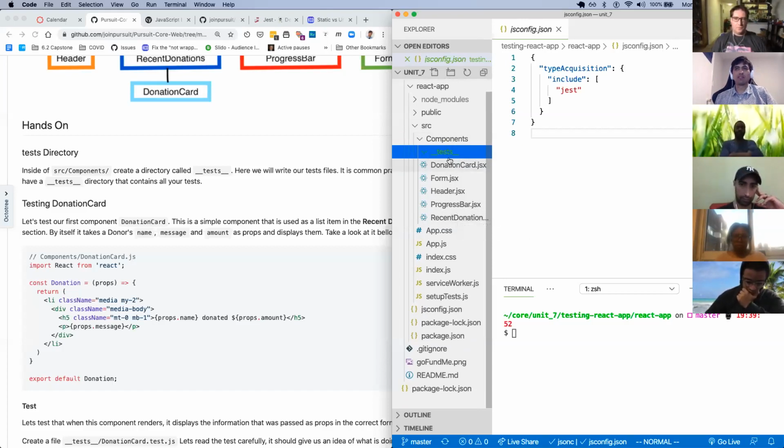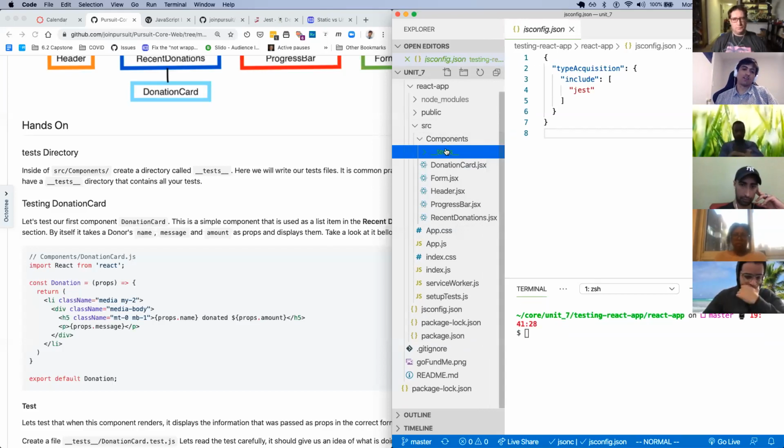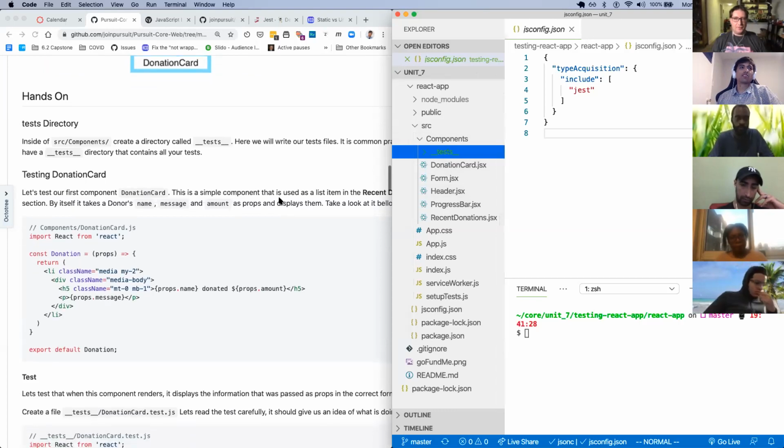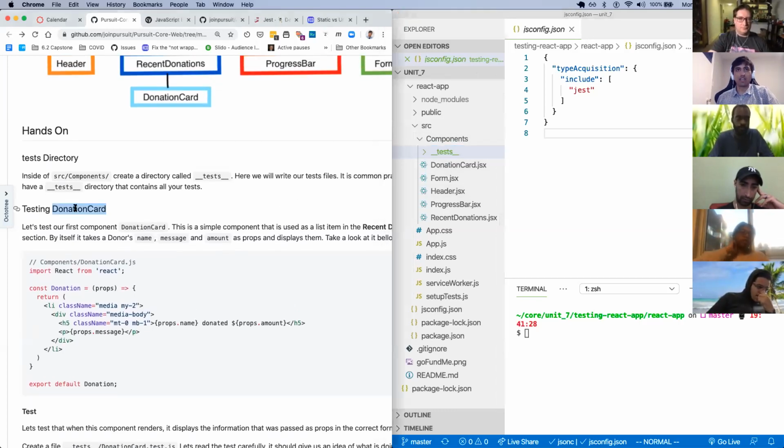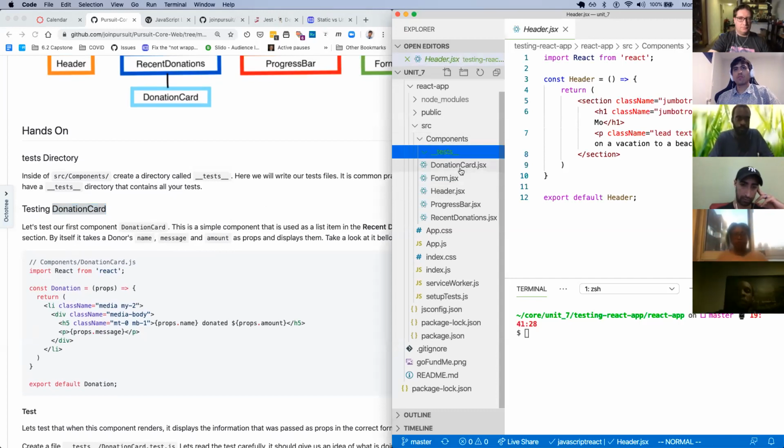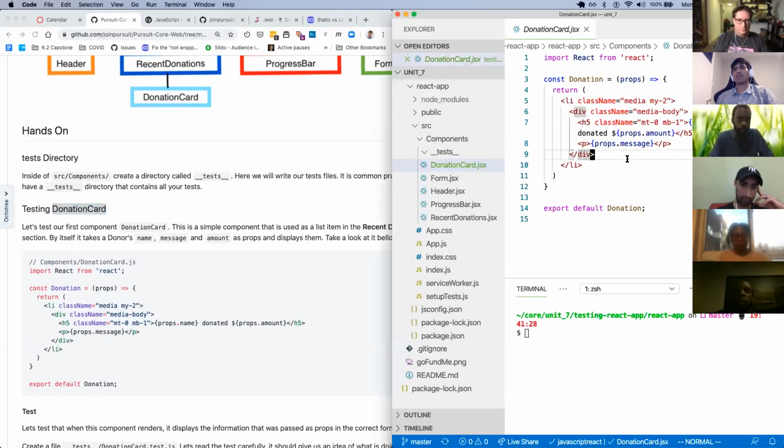Since this app is small enough, we can just have all our tests in here. So the two approaches is all the test files in the same folder, or test files per component in per component folders. It doesn't really matter which approach you go with. So I created my folder, and let's test our first component, the donation card. So this is that component. Let's take a look at it.